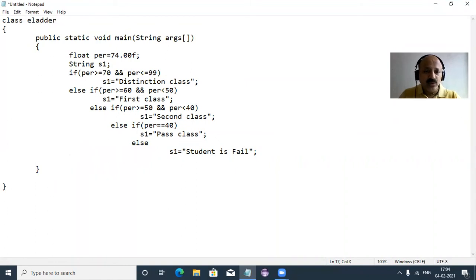Now what to do? We have to print. System is our package, out is the stream, and then print is our method, and we say the student result is, with concatenation of s1. Let us check. All statements terminate with a semicolon. Those are the same rules as in C, C++, C Sharp, and Java. So all are the same rules.